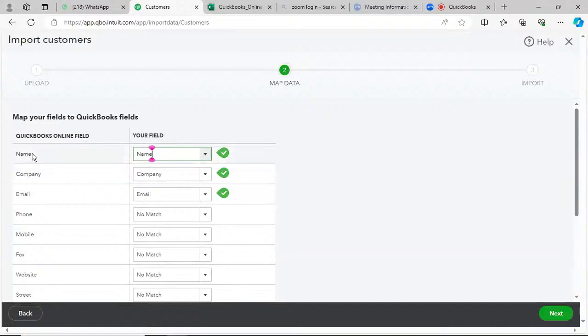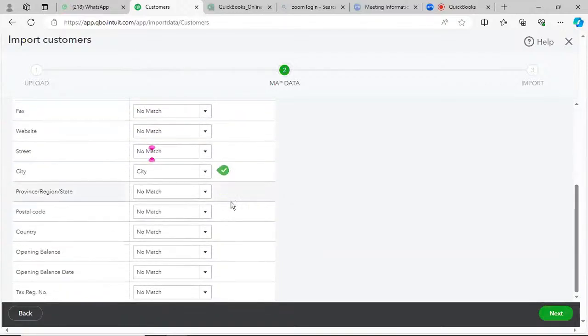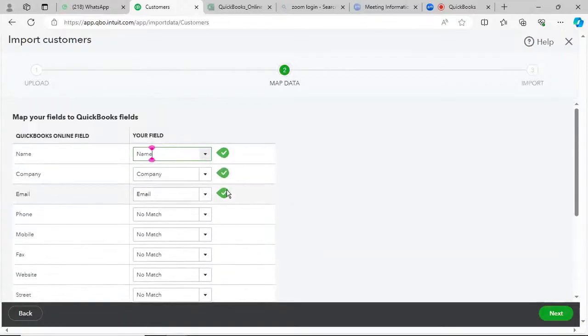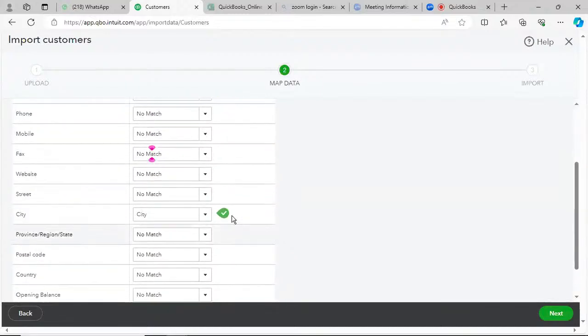So the first thing here is this is the QuickBooks online field. And then this is your field that you have defined. So this is what you cross-check. Whatever is ticked here is the information that you have provided. Whatever is not ticked, you have not provided that information.